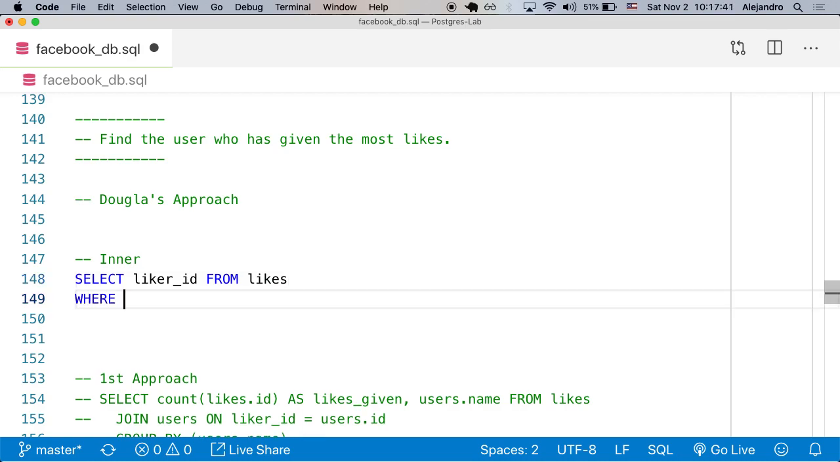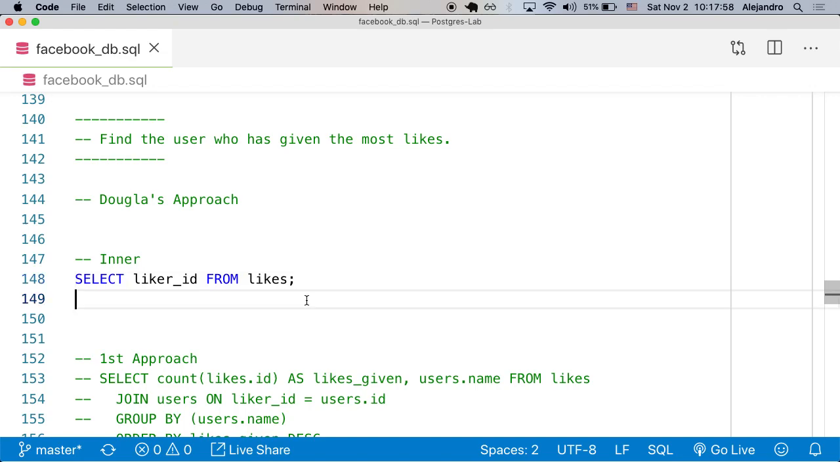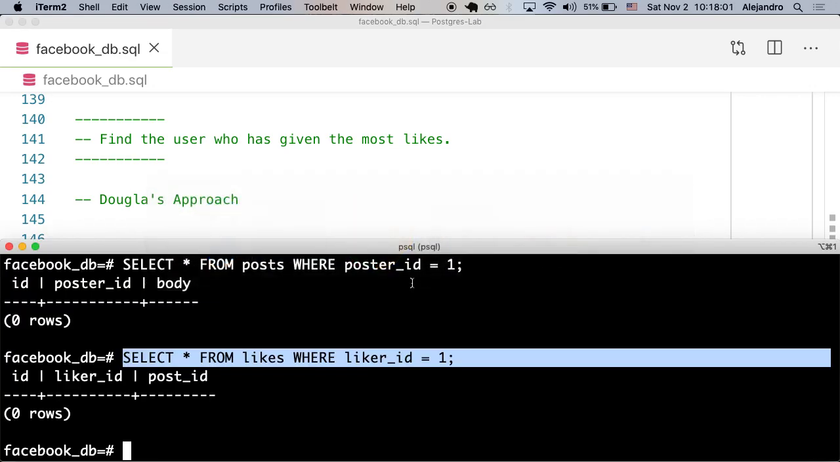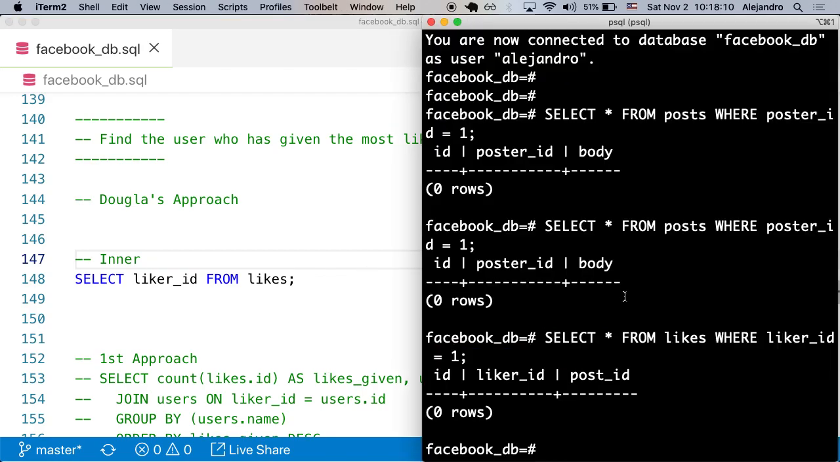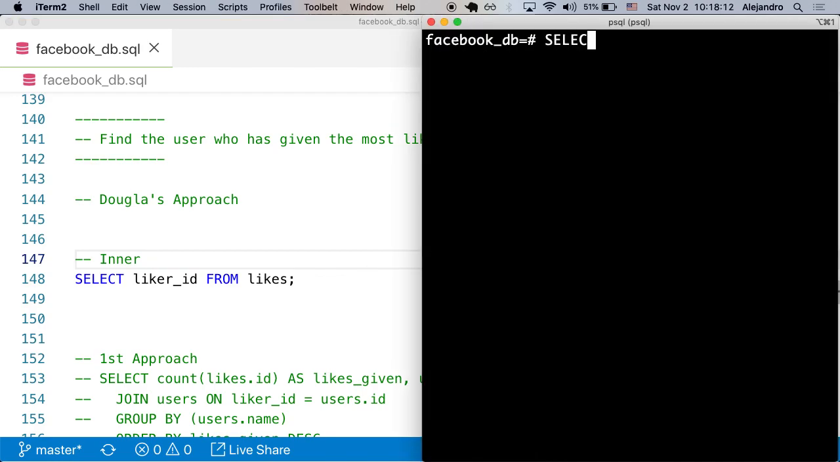Cool. Oh, I'm sorry. So from the beginning, select liker ID from likes, grouped by liker ID. Or actually, before we move on, let's look at this. Let's look at the table. We want to find who is the user that has given the most likes. Who is the most active in this social media? So let's look at the likes table. As a human, first see who is the user that has given the most likes, and then let's build the query from there.